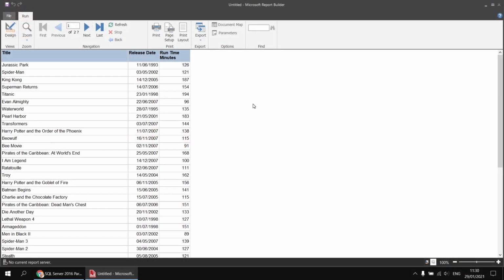Next, I'd like to add a parameter which allows the user to filter the results based on the runtime minutes column. So I'd like the user to be able to enter the maximum runtime of a film they'd like to see, and only films up to that runtime get displayed.